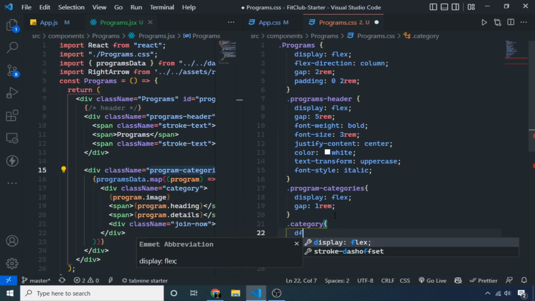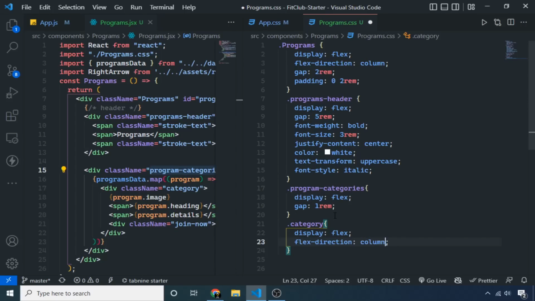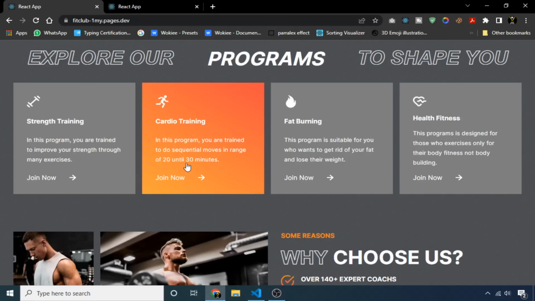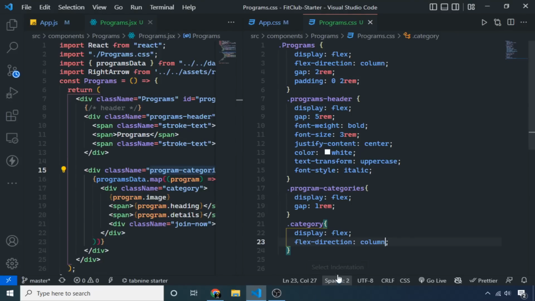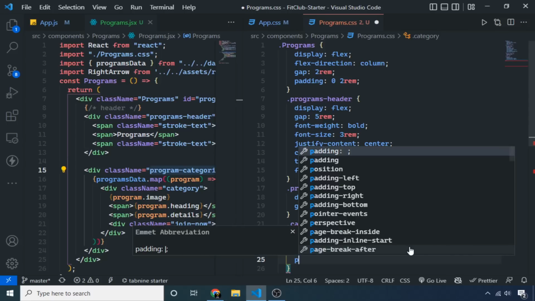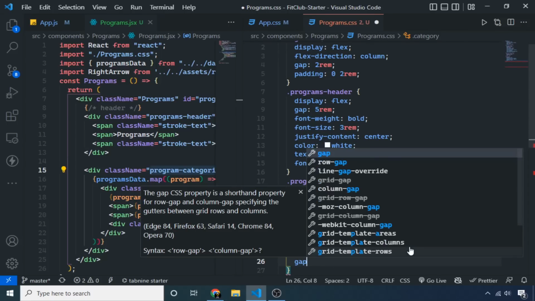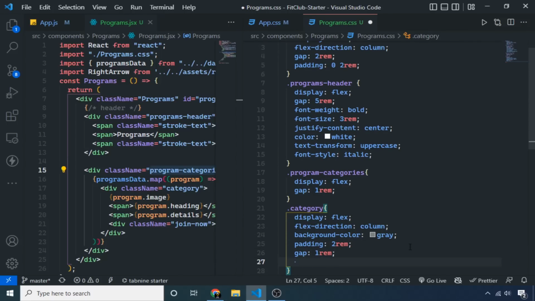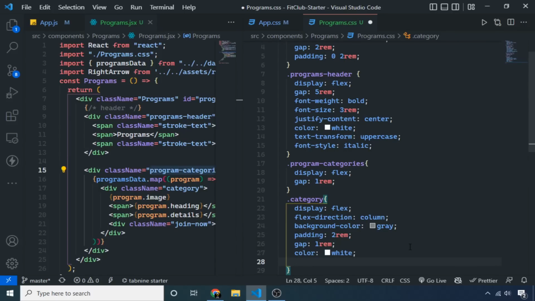So for each category, display flex and the flex direction of column, because as you know, in the developed version we have these in the vertical direction, all the content alignment. Then make the background color gray, and the padding will be 2 rem, with the gap of 1 rem between the content. The color of text should be white, and justify content is space between, so they will be spread out around the corners of the div.